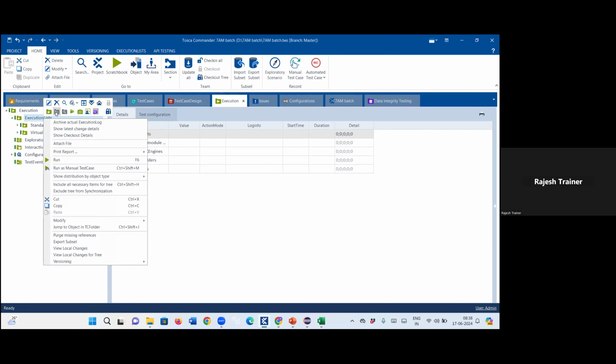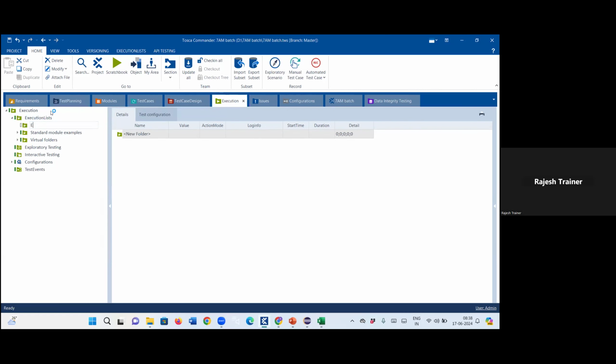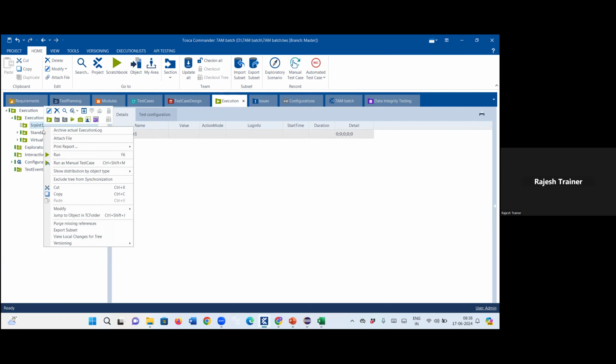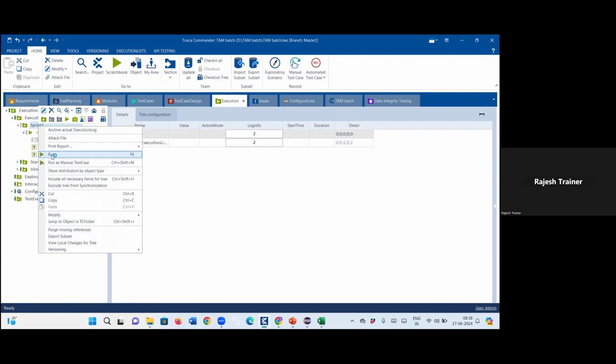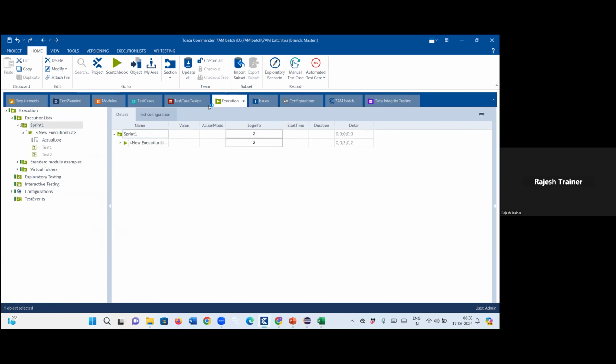So what you will do, you will create a particular folder. Okay. We will call sprint 1, something. And you want to run these 2 test cases in sprint 1. So what you will do, you will drag your test cases here. See, both test cases we are getting in one go. You can run these 2 test cases. Okay. So this is how the execution list will look like.